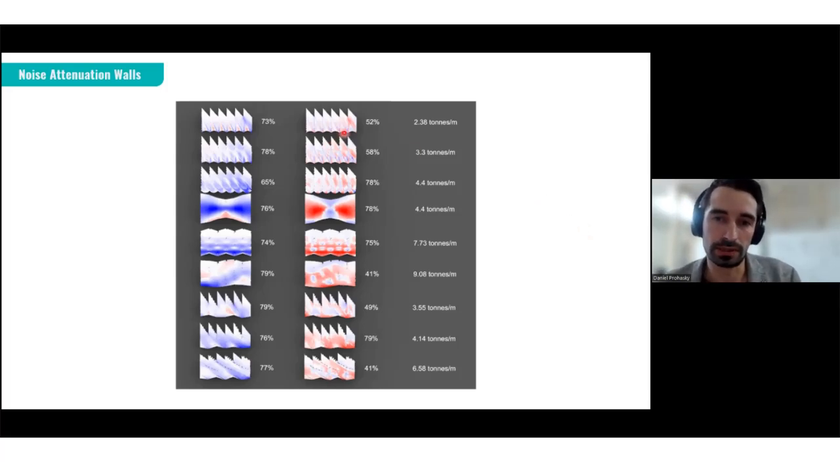So that's the example up the top there. What you're seeing here with these color maps is the finite element analysis of each one of those configurations, where we've reduced the material thickness to achieve these maximum stress relative to the design stress. So this is at 73% utilization.